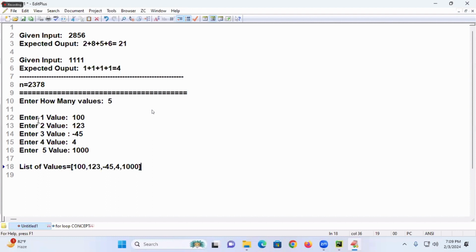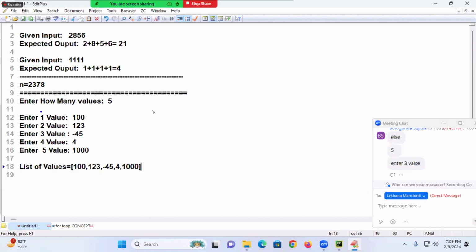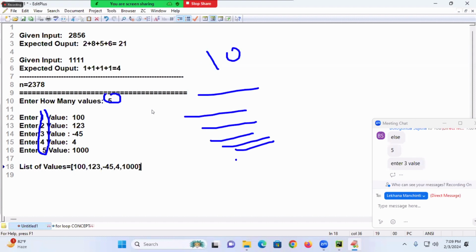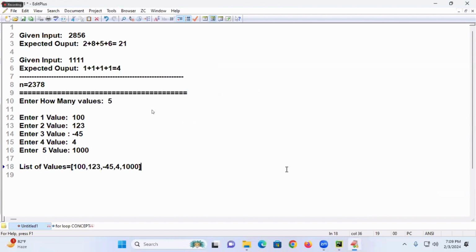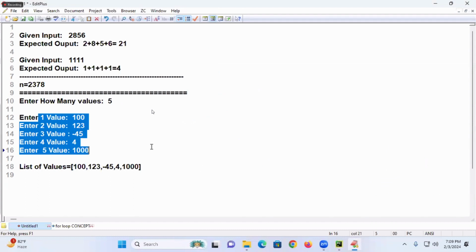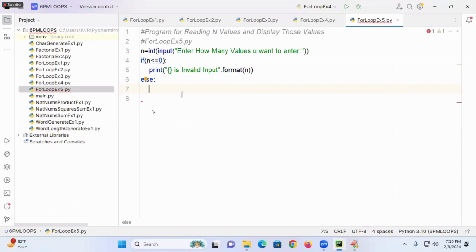How to get this thing? What you need to observe in this? 1 to 5. How many numbers? If 10, enter first value, second value, third value, up to 10 values. So I want to write this. Can you help me? How do you do it?